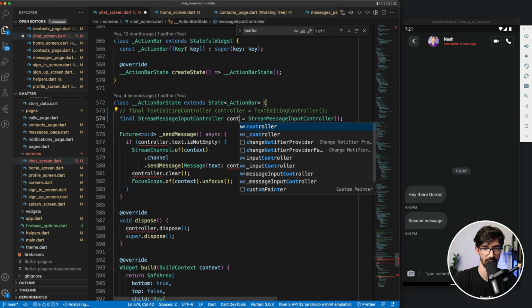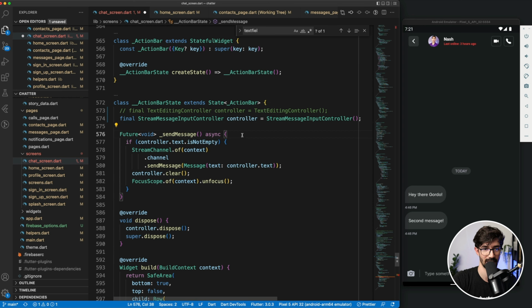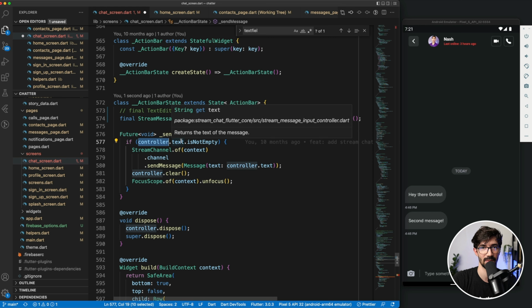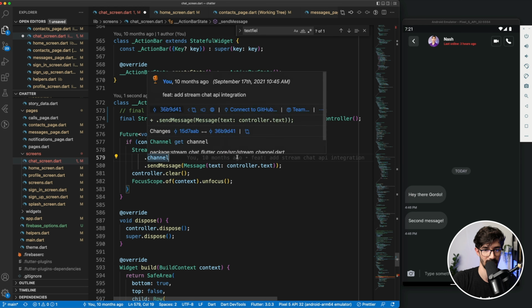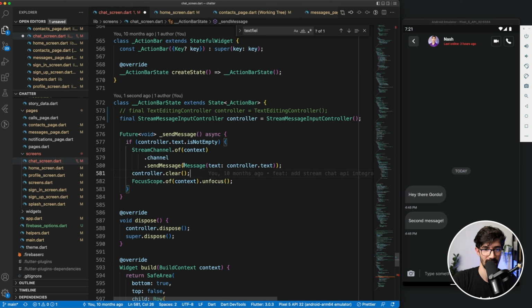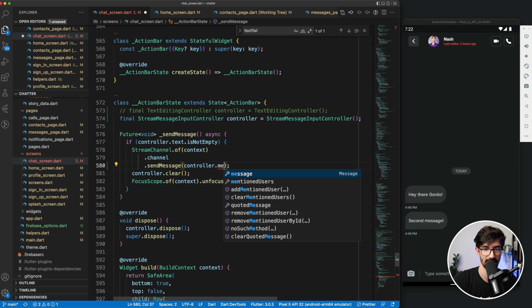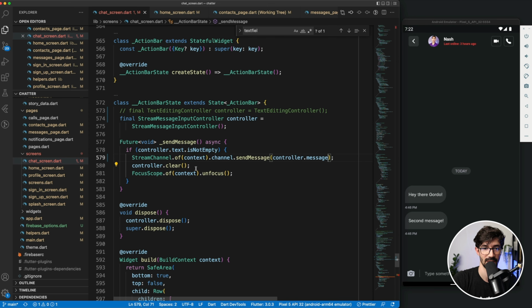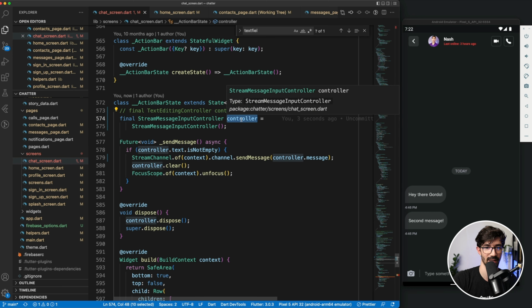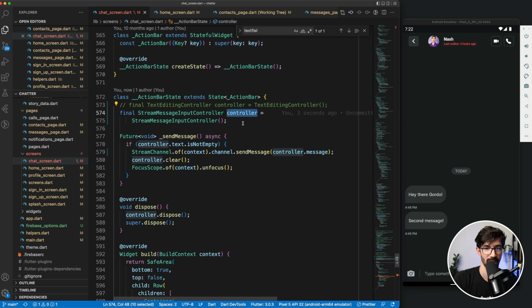So let's just call this controller to keep it consistent with what we had. And as you can see, the controller also has a text value. So that will be the text value that's associated with the message. But the controller also has a message value. So what do I mean by that? Instead of us creating this message here, we can just say controller.message when we send the message. The thing now is that we need to update the controller when the message value changes.